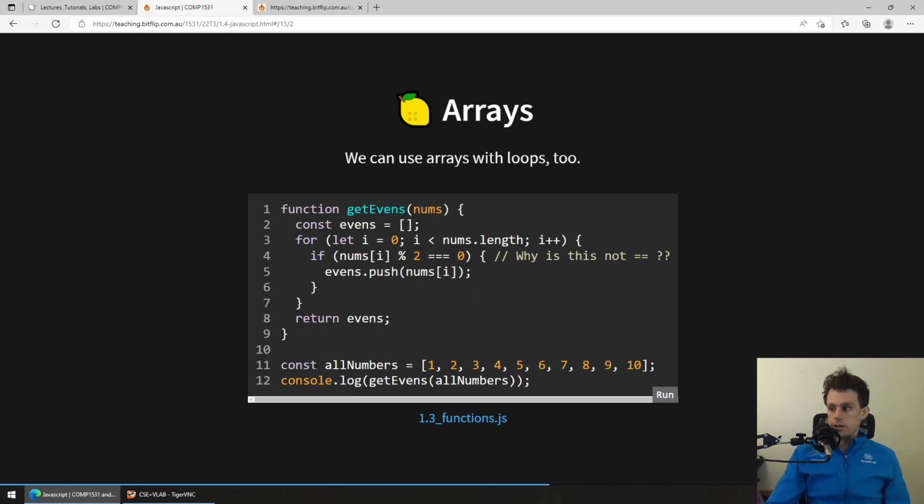At the bottom of my code here, I'm creating an array called all numbers, which has 1, 2, 3, 4, 5, 6, 7, 8, 9, 10 in it. And then I'm going to console log, I'm going to print what getEvens returns when I pass it all numbers. So I call getEvens with the array and it returns something, and then I print that out. So when I call getEvens with all numbers, this function is called with an array here, 1, 2, 3, 4, 5, 6, 7, 8, 9, 10.